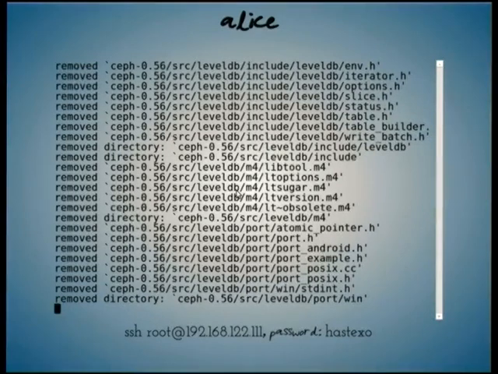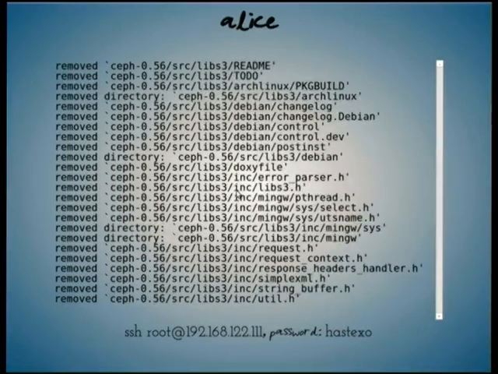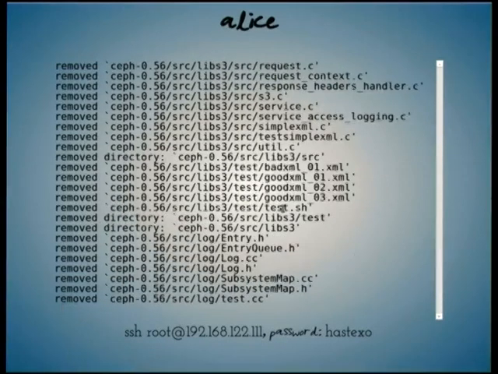Oh, come on. Question: what are you embedding a terminal in a presentation with? Is that Shell In A Box D? Cool, Shell In A Box D. Yes, thank you. We've got another question over here while that's deleting.